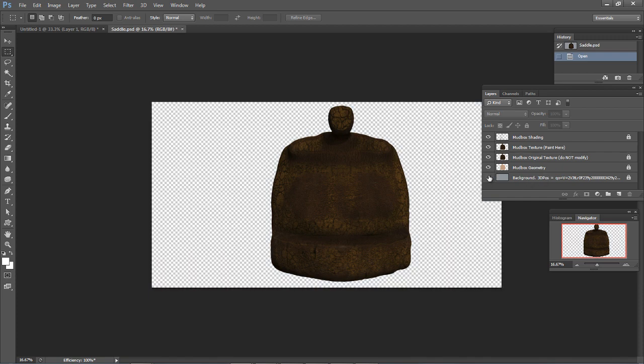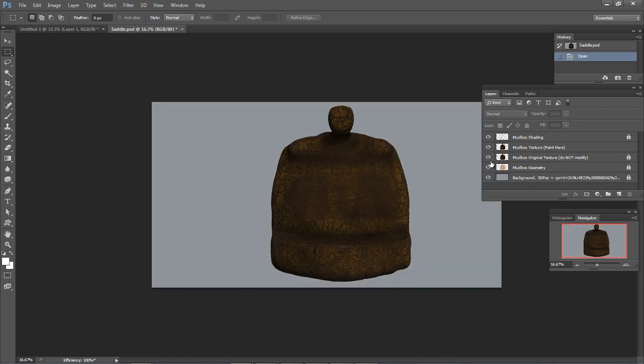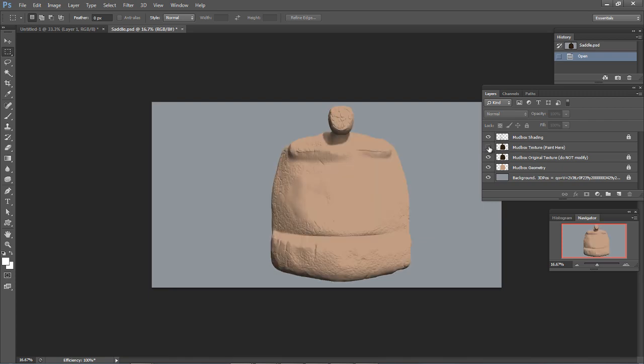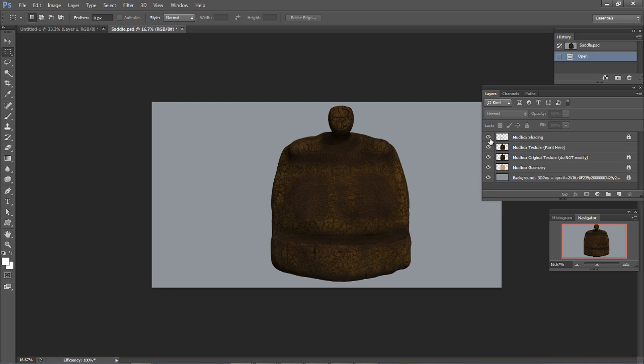In this case, of course, I can turn the visibility of any of these off. Here's our texture layer, representing the actual textured area, and this is Mudbox shading. So this is exactly the same as if we're working with flat lighting, essentially. This is just showing you the overall shading in the viewport. And this Mudbox texture, this is where we want to paint.